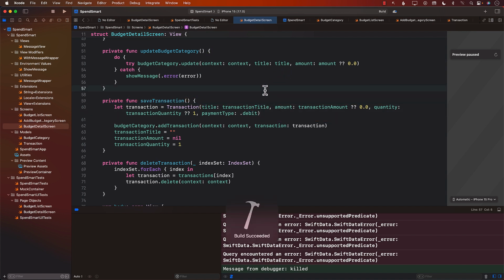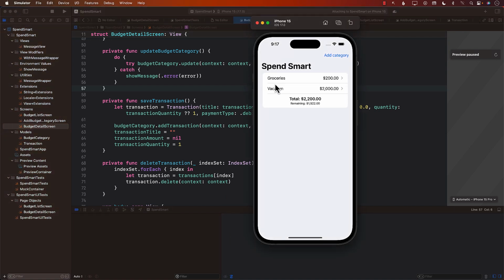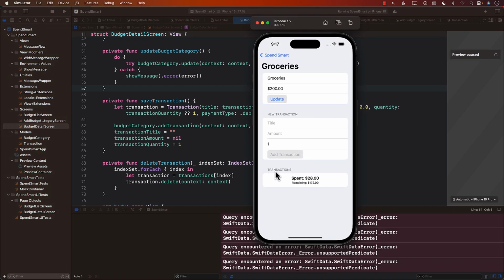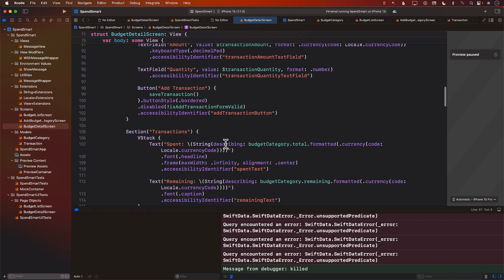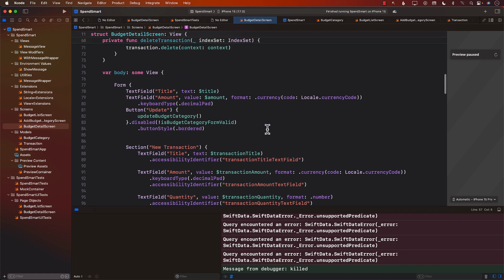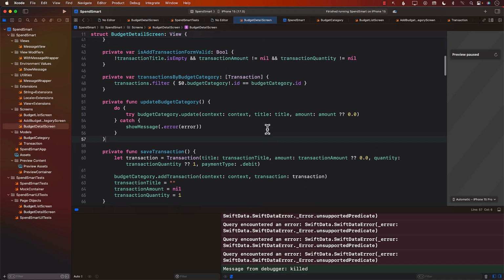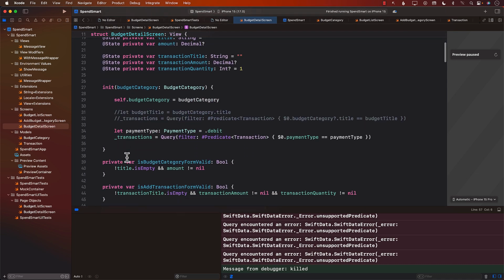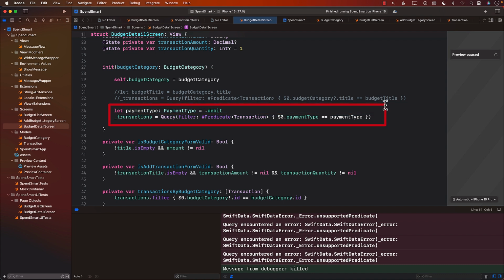Now, if I run the application, we at least should have one payment type that is debit, but it never really is able to retrieve that. Just to make sure that we are using the correct transactions, you can see that we are. Okay, so that is definitely not working. So this means that we cannot really use enum values in our predicate also.